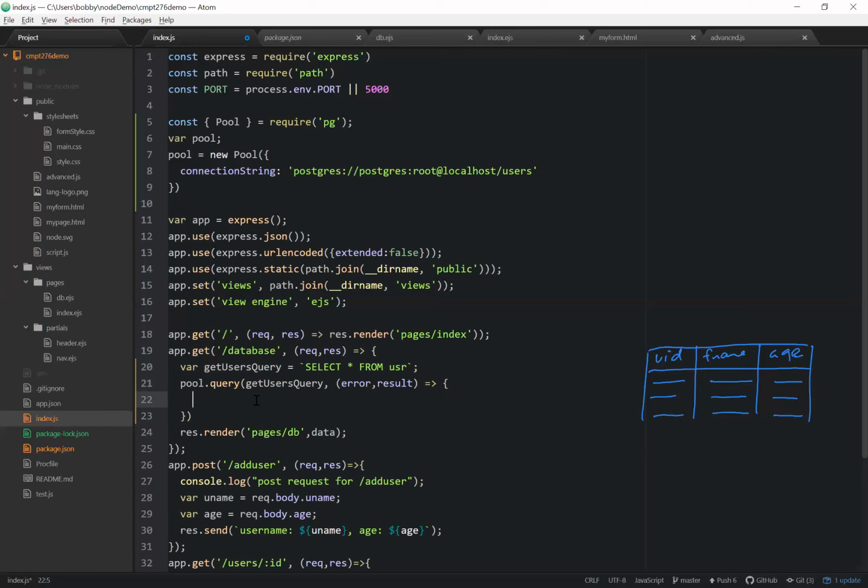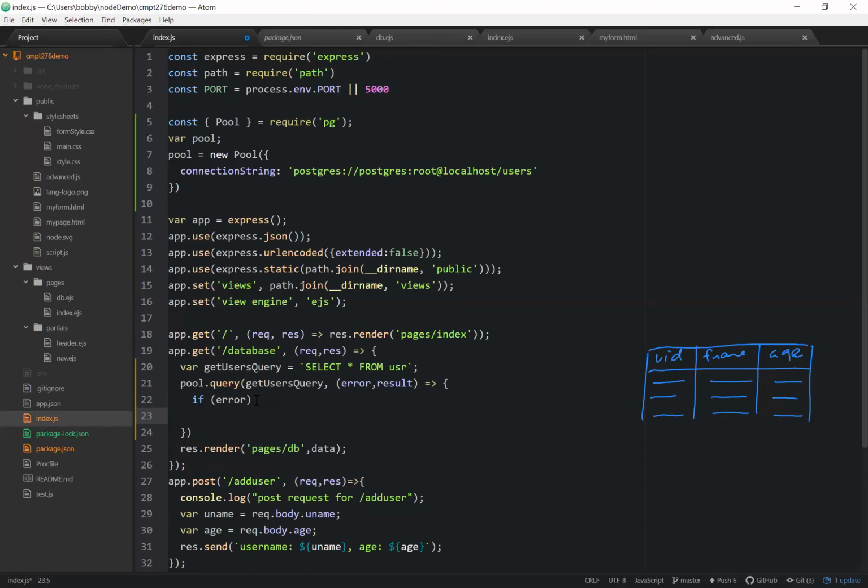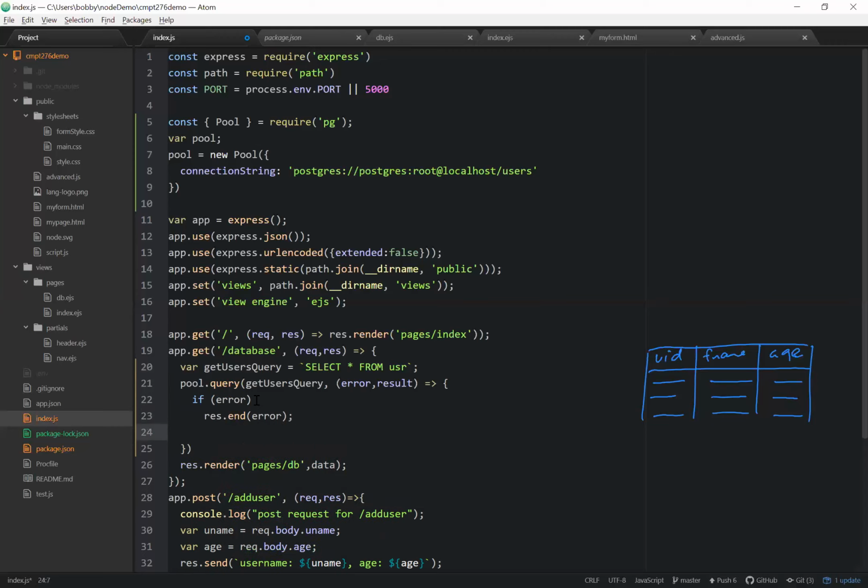So if something goes wrong with this query, the error object will be set. So if there's an error, then I'm going to call response.end, and I'm going to send the error. So I'm essentially going to send this object if there's an error that happens. All right, but otherwise, well, actually, if we ended this, then it would end anyway. So I'm just going to continue writing. So otherwise, var, I'm going to call this results. The results is going to be equal to the rows.